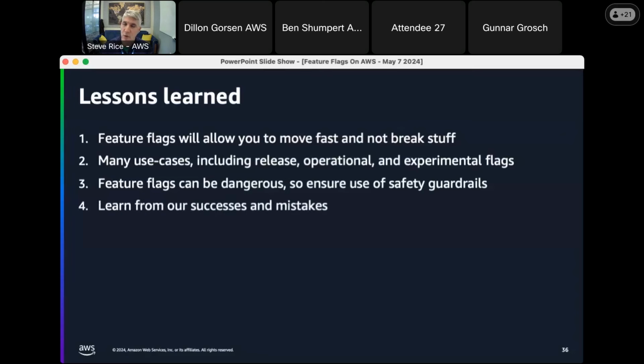And as I said, one more time, please learn from our successes. Please learn from our mistakes. These are lessons that we've learned that we don't ever want our customers to have to go through. So we've built in these things as features that are sort of safe by default inside of AppConfig.